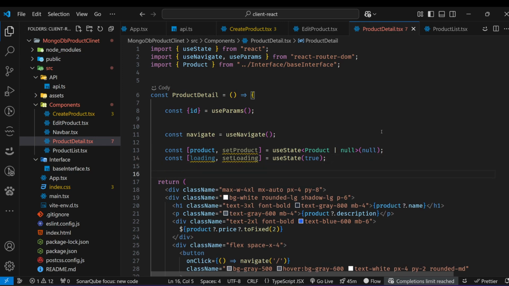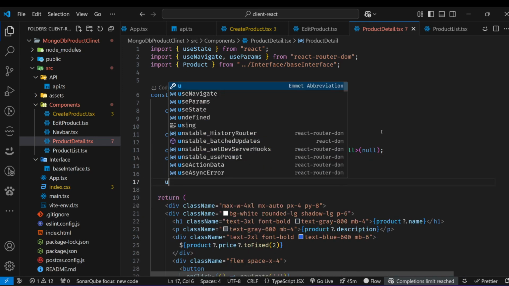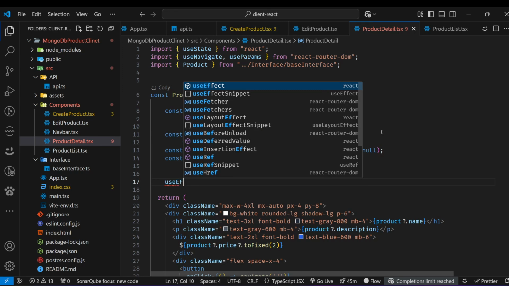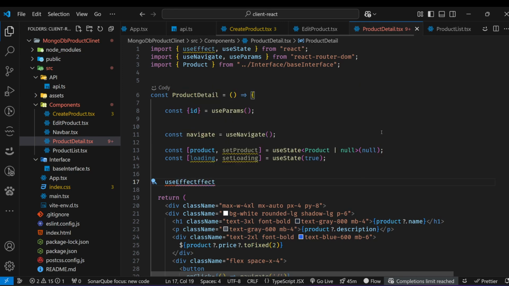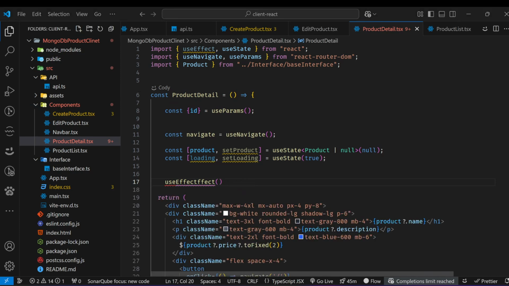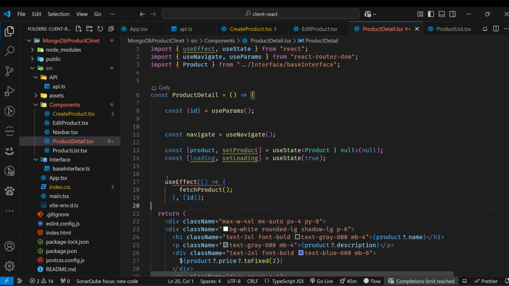So now the next thing we're also going to do is that we're going to have useEffect, right? So useEffect is coming from React, and what this useEffect does is that it's basically going to take in a function of fetchProduct, right? When we pass in the ID, it needs to fetch a product, right? So this is going to be the useEffect that we have, and it's fetching a product.